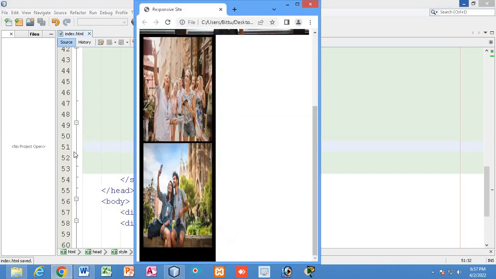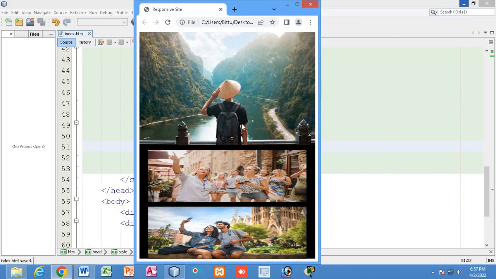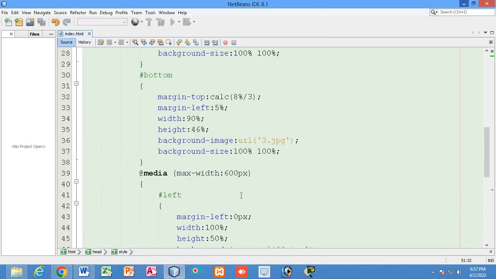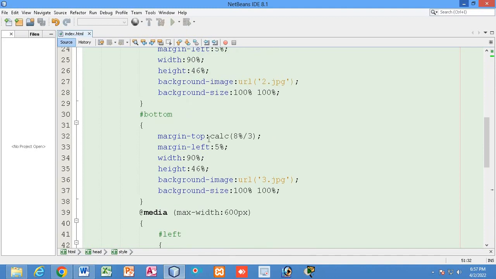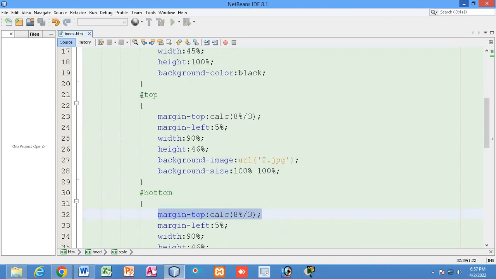So let me see how it appears after doing those changes. Now you can see the width of the right div has been increased to 100%, and the height has been reduced. Previously that was 100%, but now it has been reduced to 50%, so that all the picture can fit to it, right? Also you have to remove this top margin for the picture, right?